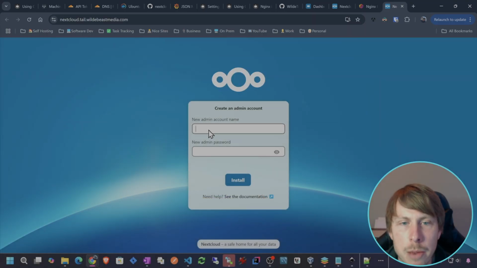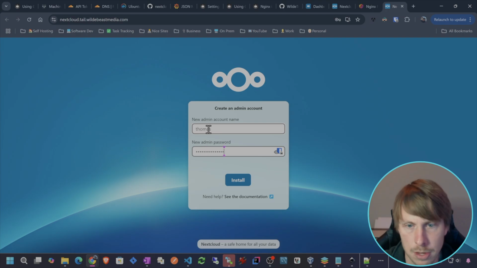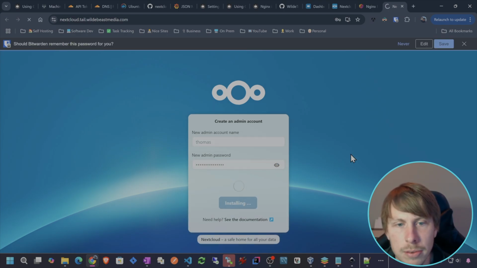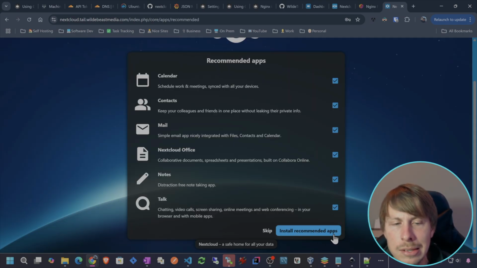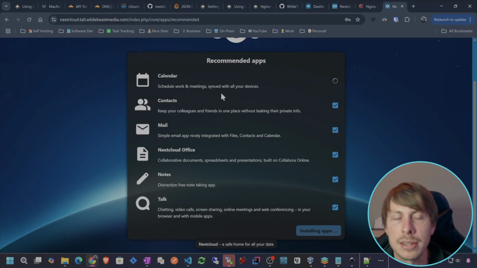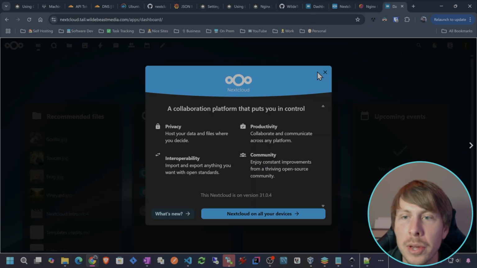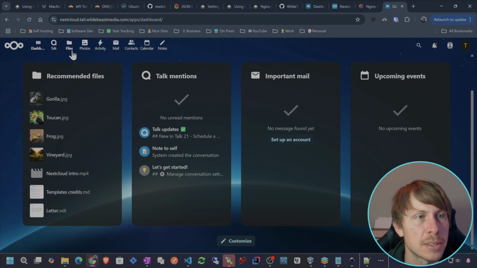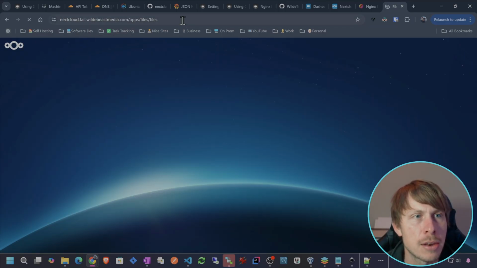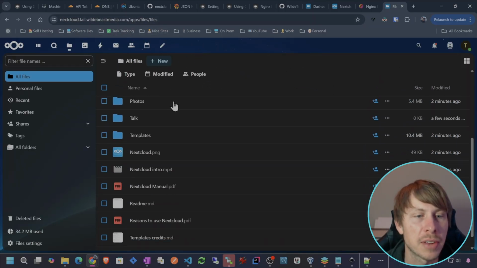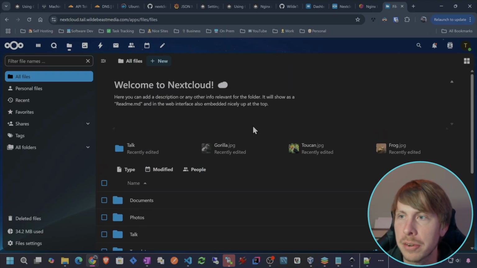So let's create an admin account here, Thomas Wild Tech, and hit install. So this is kind of nice. I can go ahead and just hit install recommended apps, or I could skip. I'll go ahead and install it, and then I'll just show you the App Store and how it says that they are installed. Okay, so those apps are installed. I'm basically in. Let's take a look. I can head over to files, and I've got some default files that are created here.